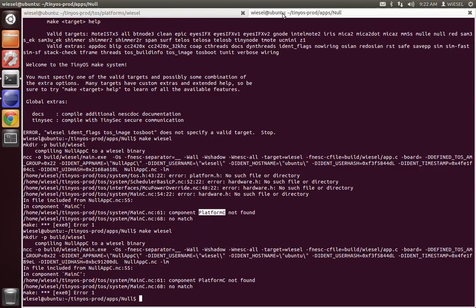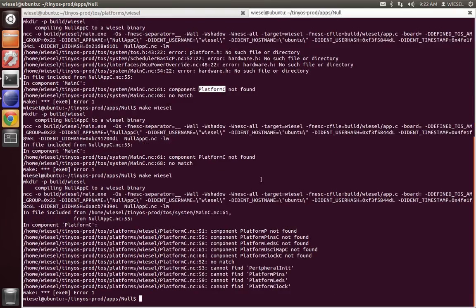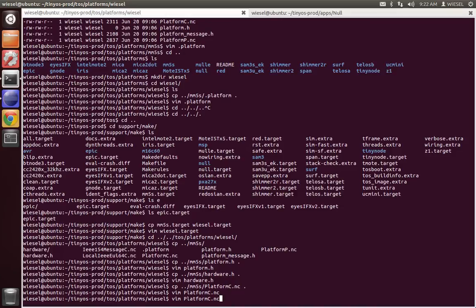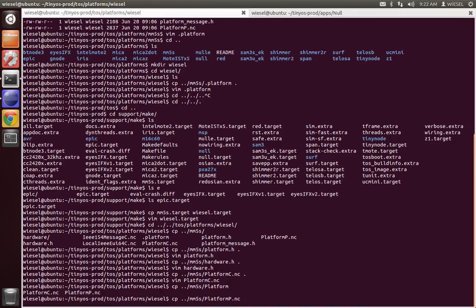So if we try to do a make now, it will start complaining about these other files. So the platform P, the pins, LEDs, USCI. Again, let's go and see if we can find them. Platform P, that was an easy one.